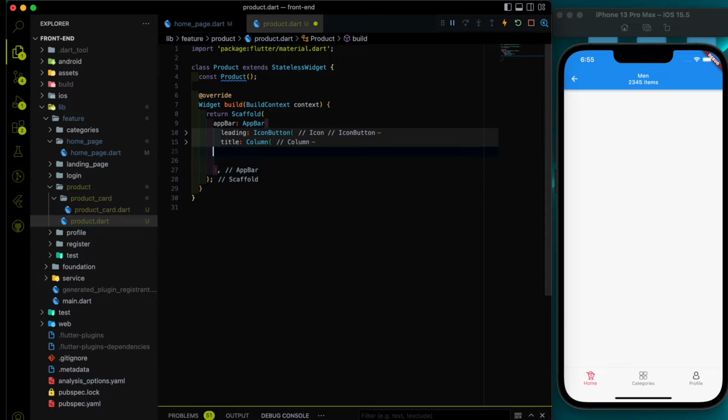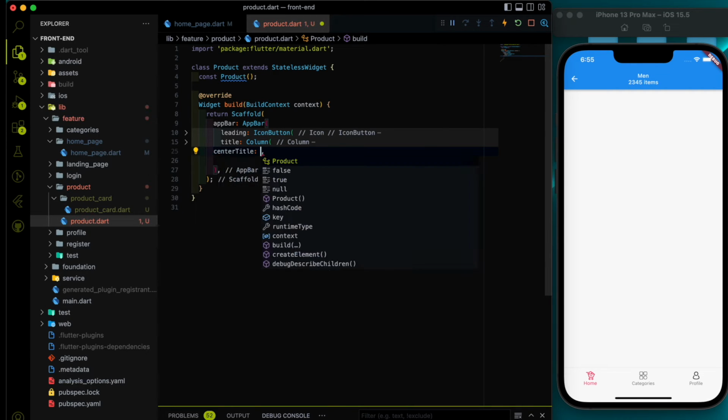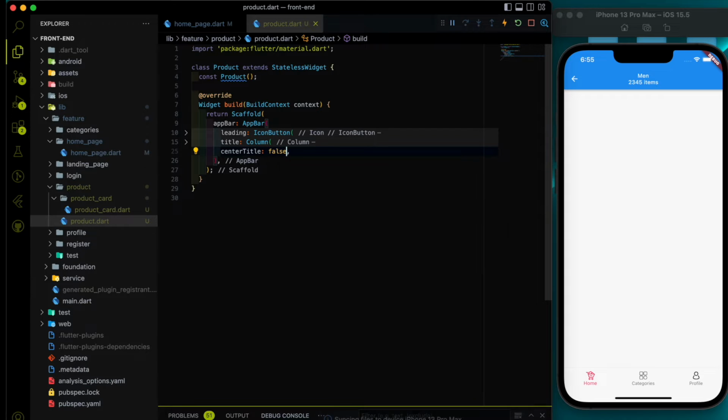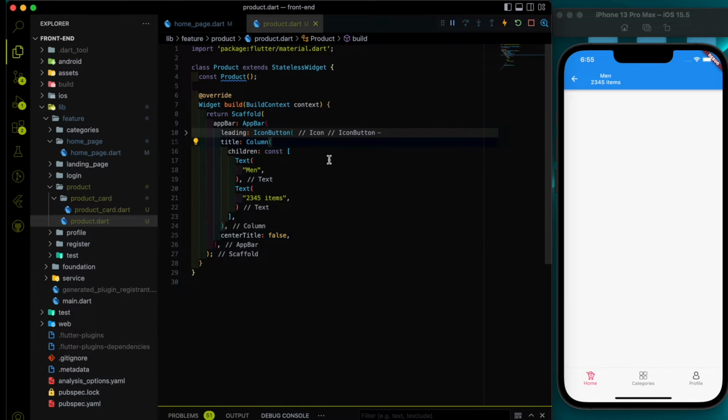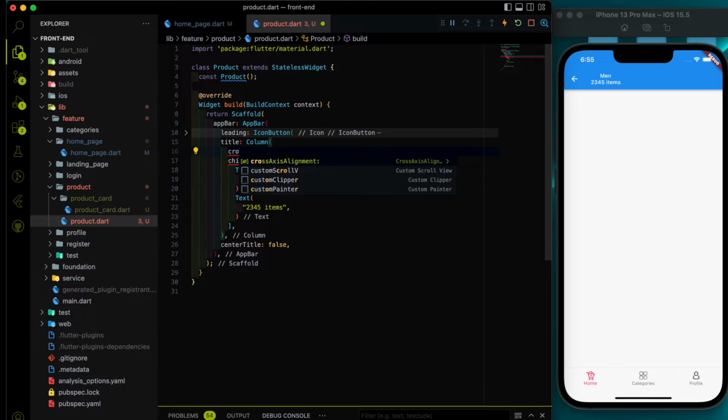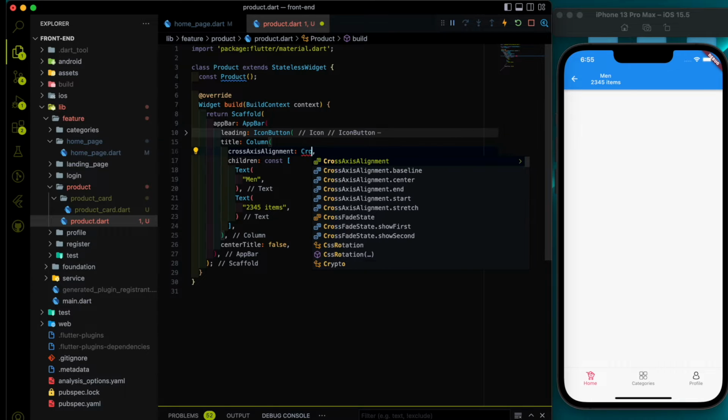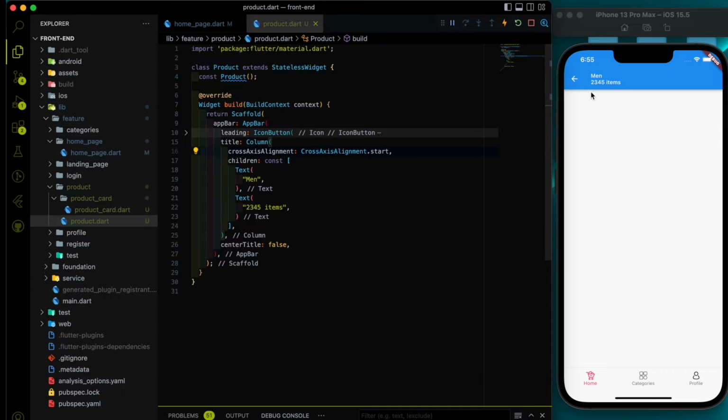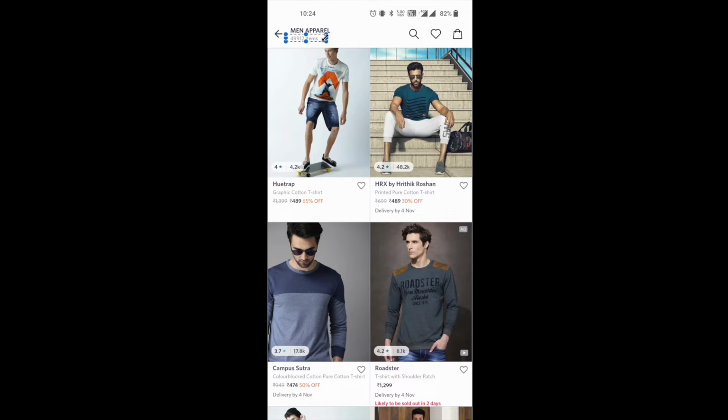Okay, and leading and title, apart from that we have a center title, I'm going to put as false. Now it came here, and let's work on the leading. Because it is a column, as I said, if we wanted to take axis in a horizontal way, then we need to use a cross axis alignment inside a column. So I'm going to use a cross axis alignment start, so it will start from the beginning.